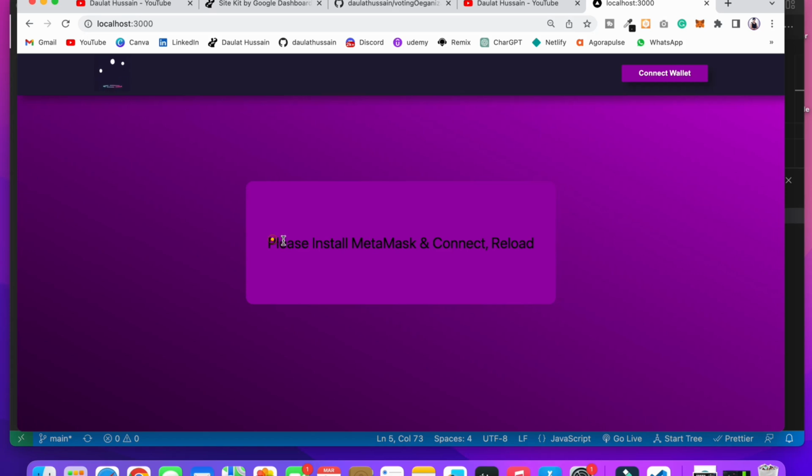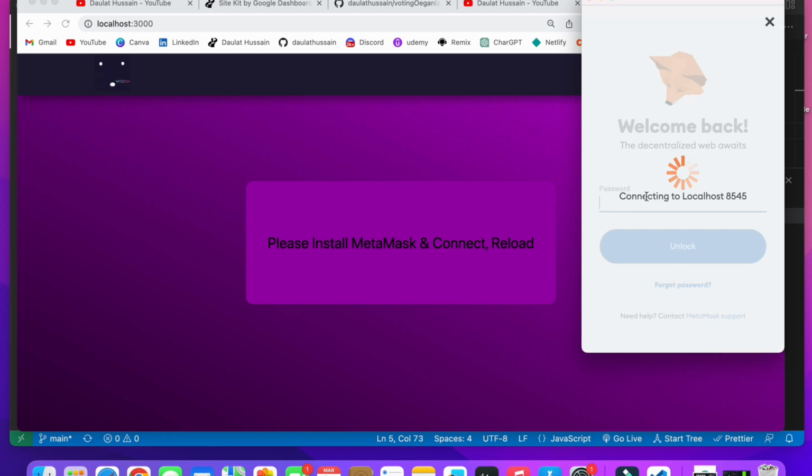It says that please install MetaMask and connect and reload. So everything's working fine. The first thing we have to do is connect our MetaMask. Click on this connect wallet. Here we have the MetaMask, and now we have to simply provide our credential to connect with the wallet. So just wait. I don't know why it takes a little bit of time when I open any of my Dapp projects. It always takes time.